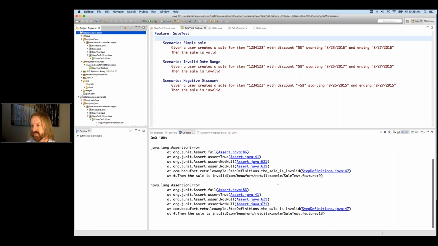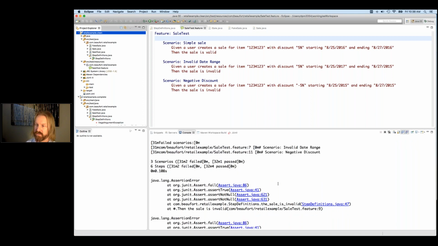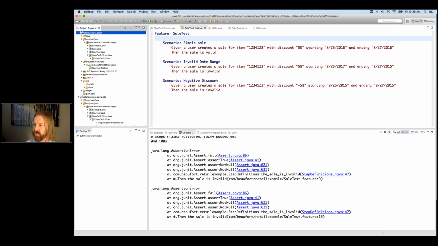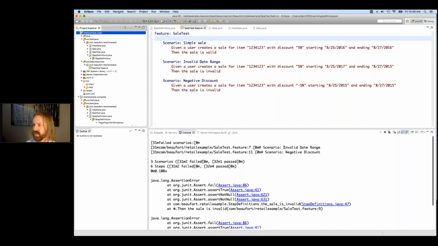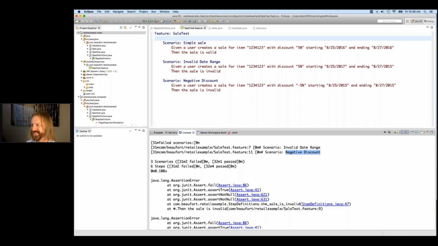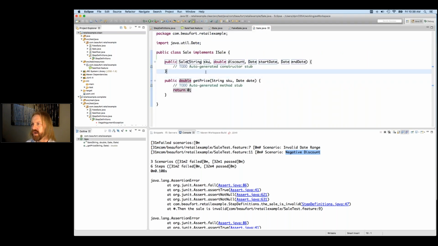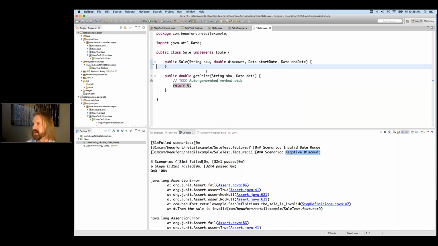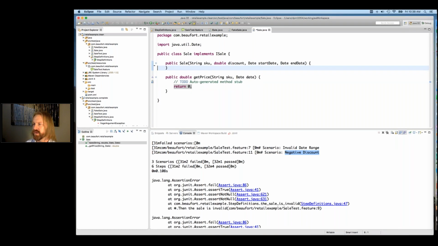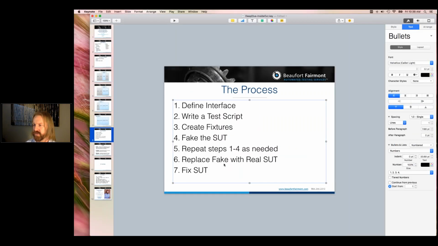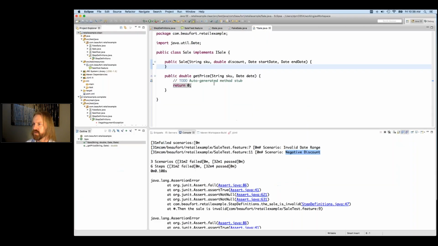And lo and behold, the developer did not do all of their job. There are some issues here. One is with the invalid date range, just like our fake. It's as if they did nothing at all, and you just saw me do nothing at all, so that makes sense. Let's go back to the sale and start handling these really quickly, as that's the next part of our process. So replace the fake with the real SUT. Let's do this very quickly.